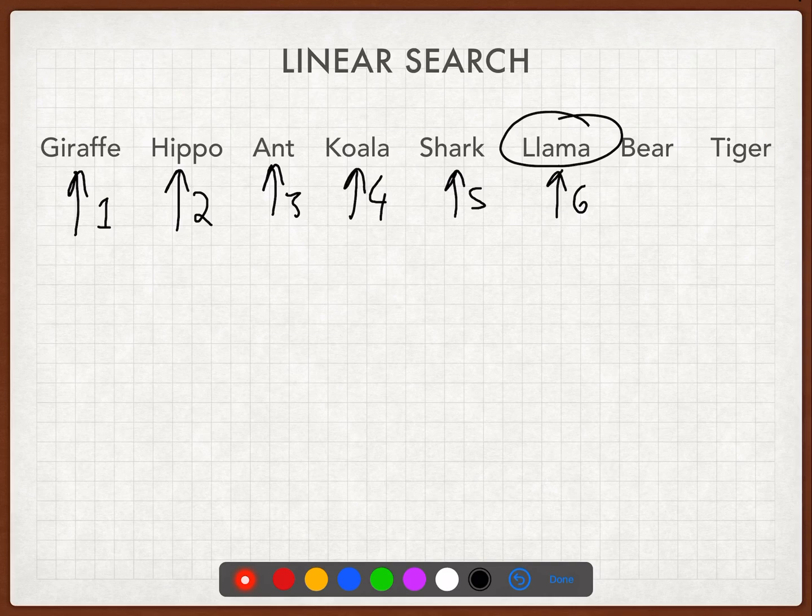Now at this point, you do stop the algorithm. There's no reason to go any further because you've found what you're looking for. Some people might ask, oh, what happens if there's another item later on the same list also called llama? The purpose of this algorithm is simply to find the first instance of where this item appears in the list.